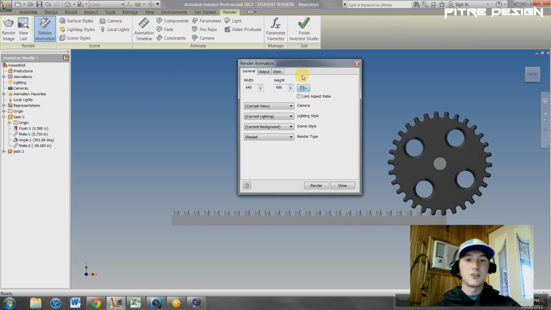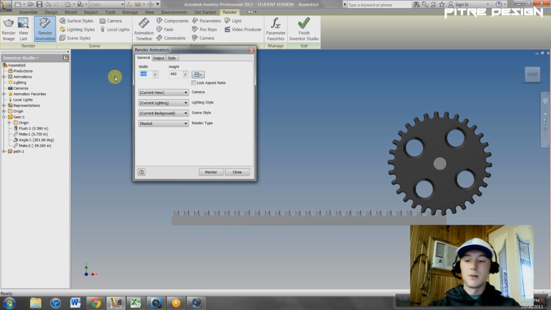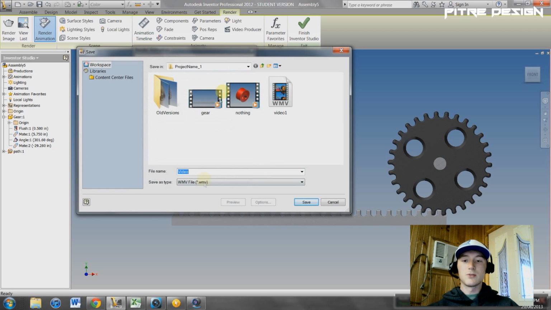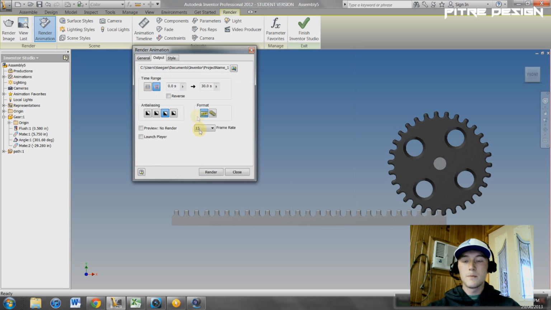Go to render animation. And the largest that Inventor will do on my computer is 1280. Select your largest one. And all these things are going to stay the same for now. Go to output. This antialiasing is just the quality of the video that you're rendering, so that's fine right there, it doesn't really matter. Preview no render. If you hit preview with no render, it's going to take quite a long time. I'll just give you an example. So I'm going to say this is video 2, enter.